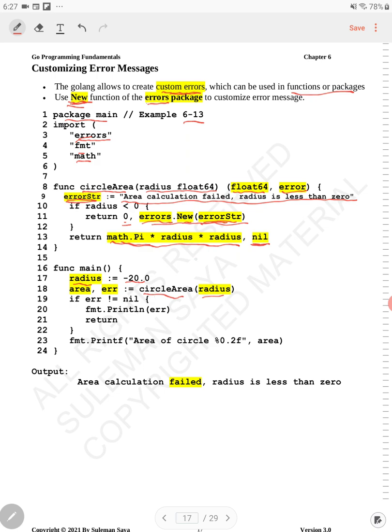Now, when circleArea is called, it is taking this radius parameter, which is negative. Since -20 is less than 0, it is going to come to this if body, which goes from line 10 to line 12, and call this errors.New function from the errors package.